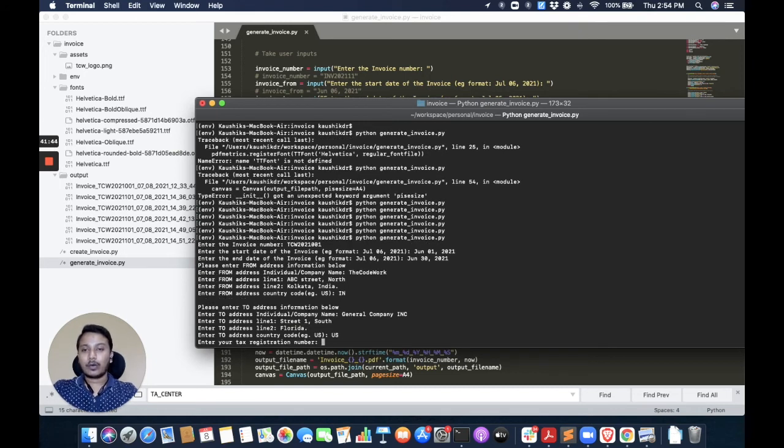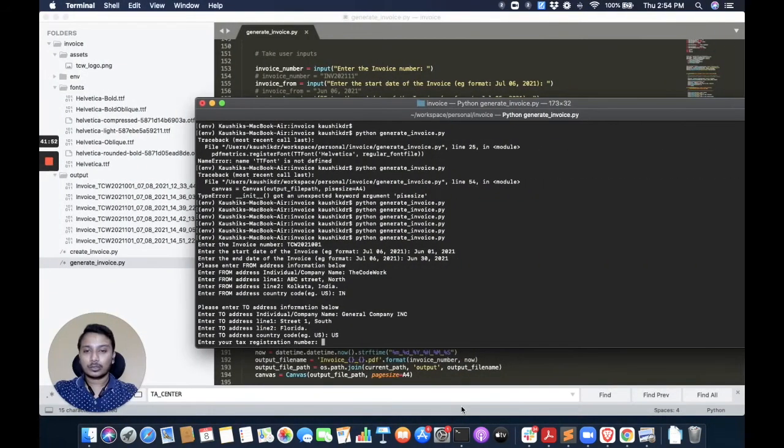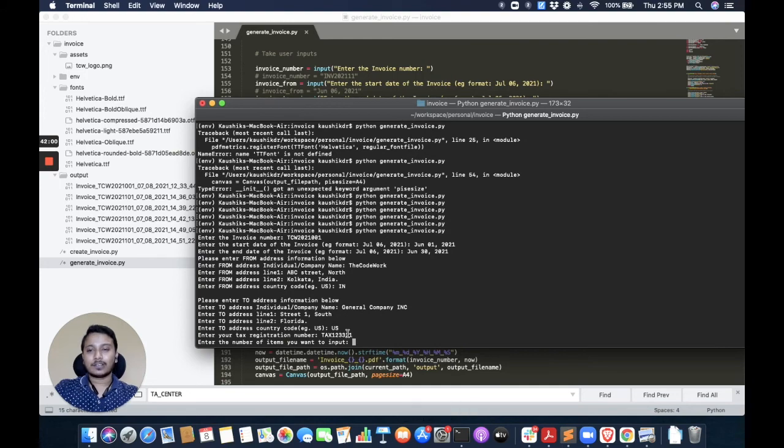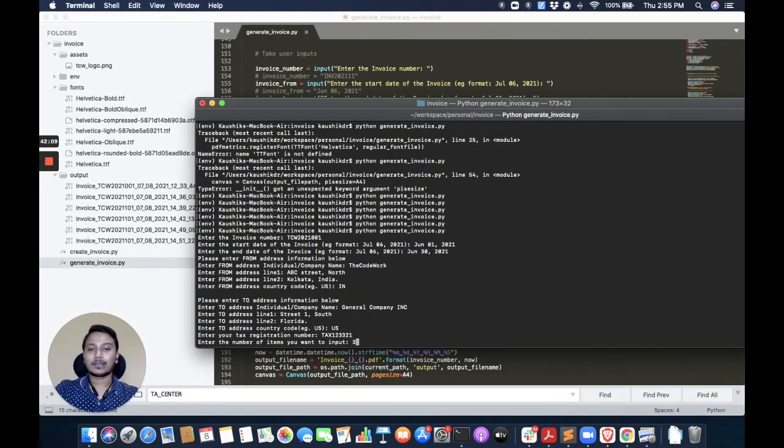Okay, now the next thing that you'll need is your tax registration number. What is the tax registration number that you need to set out in your invoice? So I'll do that tax 123 123 or 123 321. Yeah, why not? Enter the number of items you want to input. So let's say for example I've already shown you with 2 items, right? So let's build it out for 3 items.